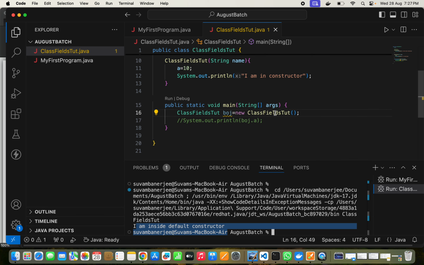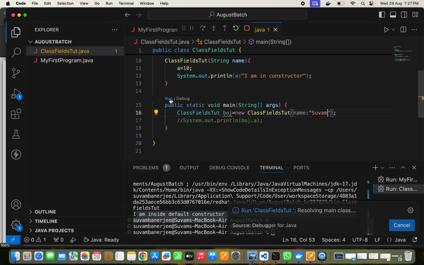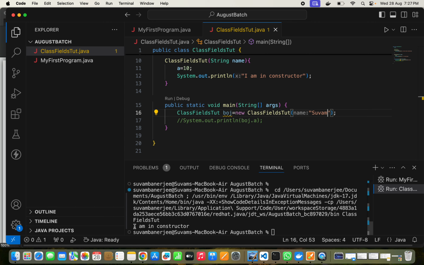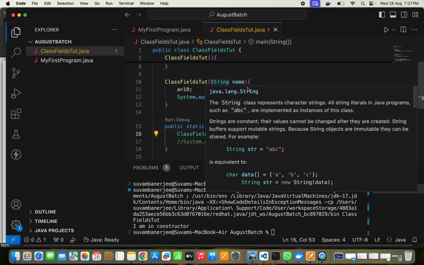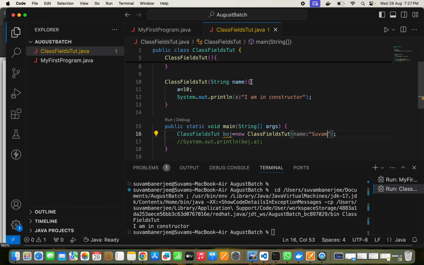But suppose I am putting here some name, or anything, suppose swarm, right? Then which constructor will be called? This constructor, where we have kept that argument.